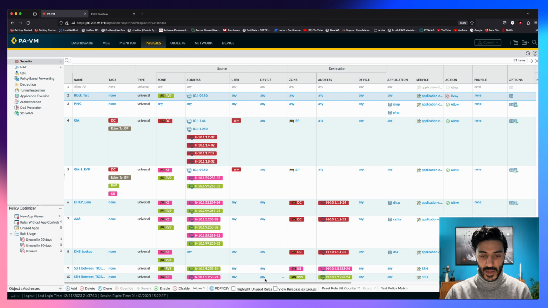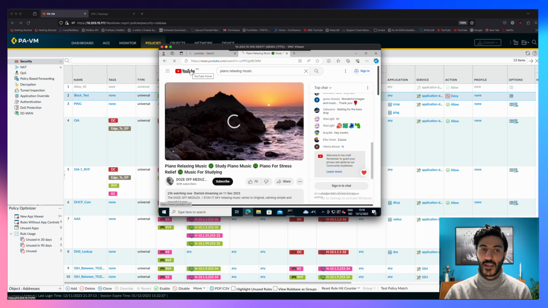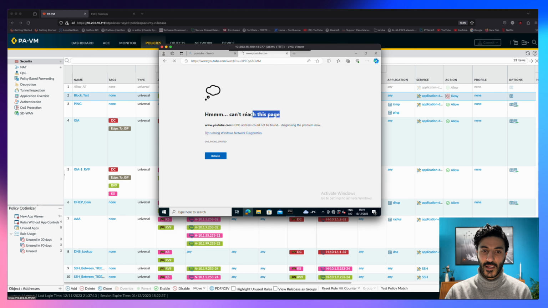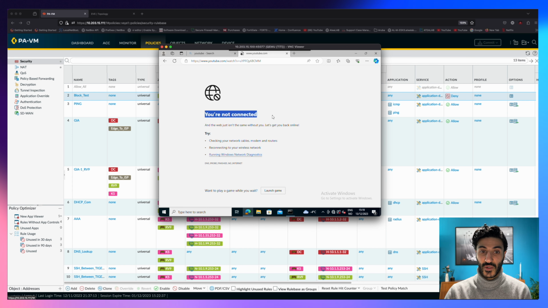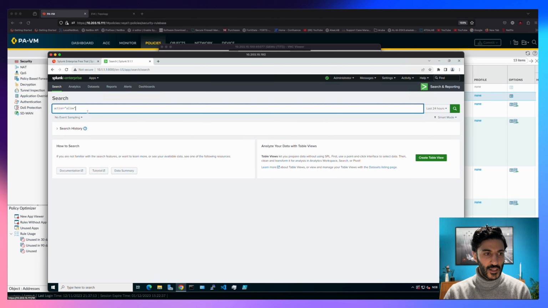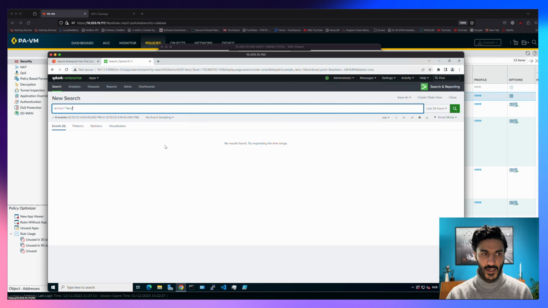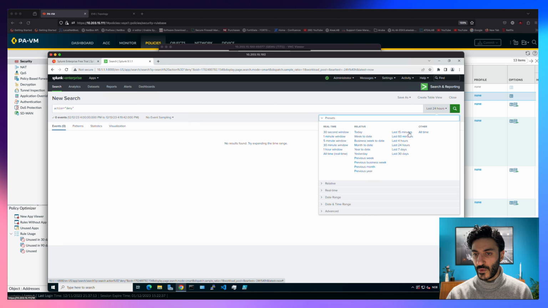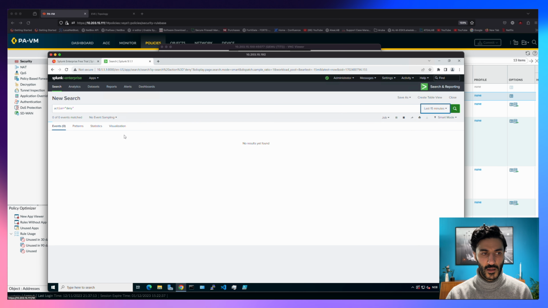I can close the window and go back to my test machine and make sure that everything is blocking for this test machine. As we can see, we cannot reach the page again and I am not connected. If I go back to my Splunk, go to search and reporting and use the action deny, I should see some deny traffic here. Okay, there are 0 events. Last 24 hours. I will just narrow it down to the last 15 minutes. Okay, I should see some deny traffic here.